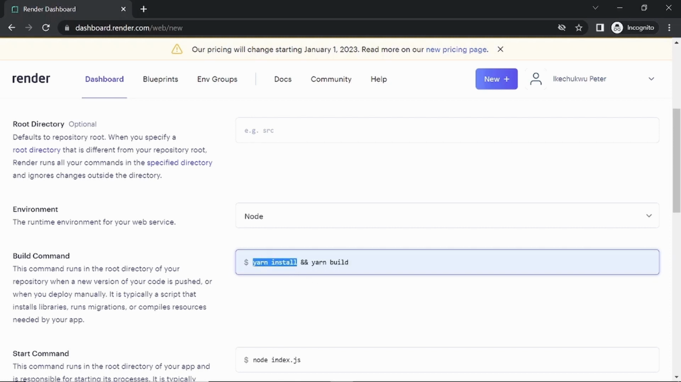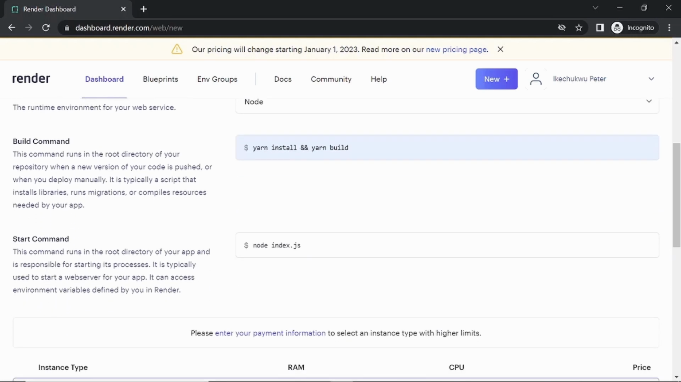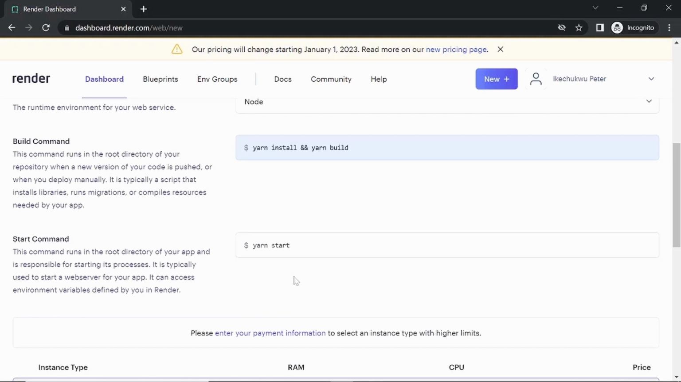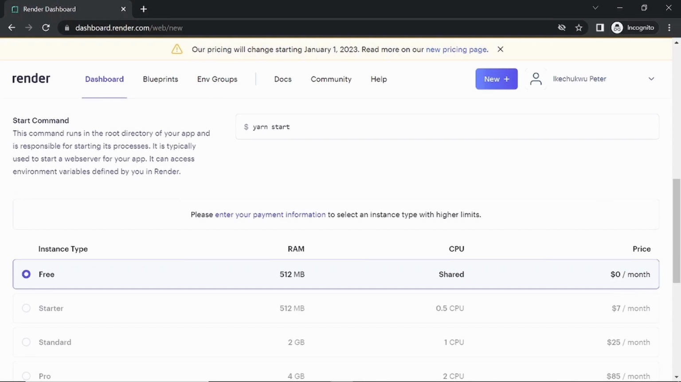Which will simply install all the packages that we have in our package.json, and then we will run yarn build. Now once yarn is ready to go, what is our start command? Our start command is yarn start. So we'll say yarn start, which is our start command. If you remember our package.json. So with this setup now, we are ready to go.